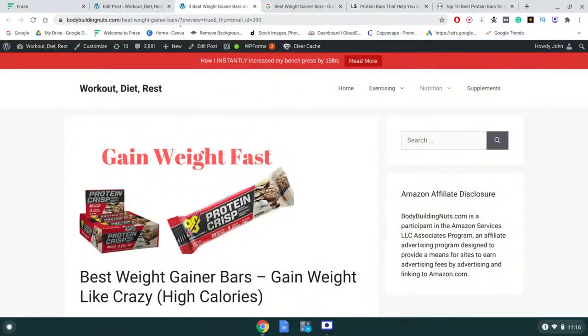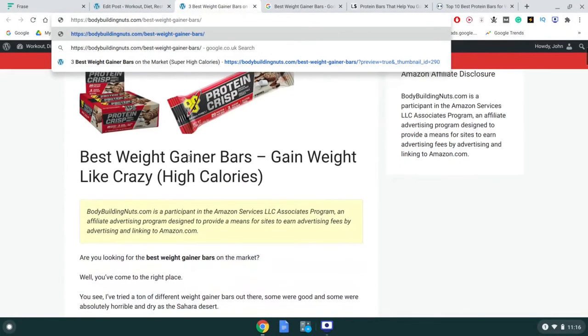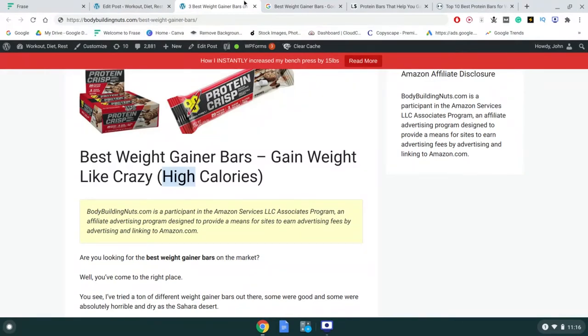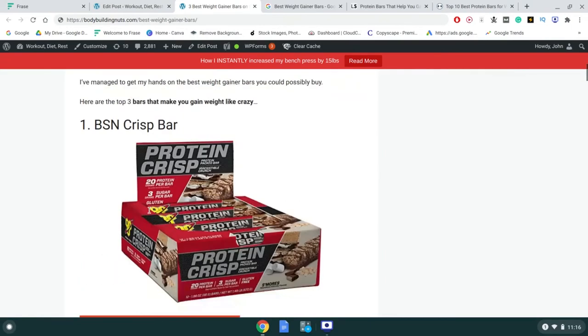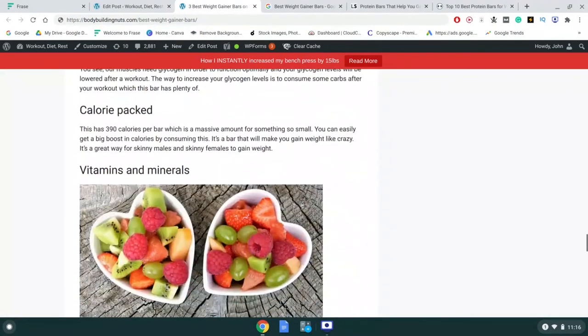And if they do, then just insert it yourself, right? But again, it's within the URL, it's in the H1 tag, and it's within the Google title. So 3 best weight gainer bars. And I've even mentioned it within the post. You can even bold it if you like. And yeah, very simple, very straightforward, right?